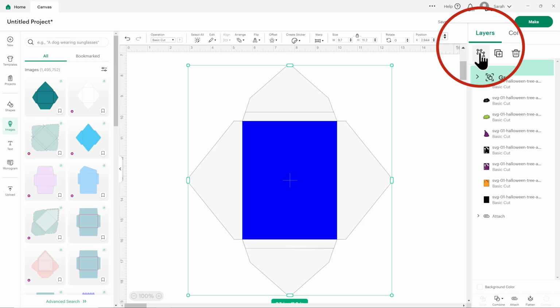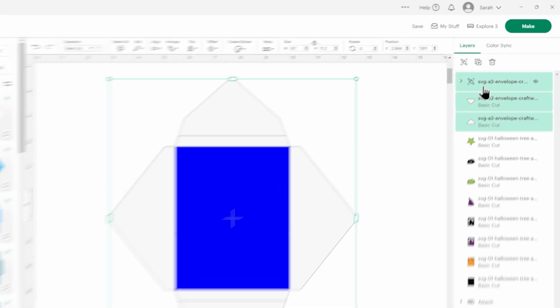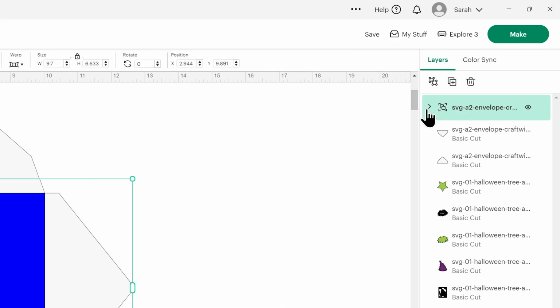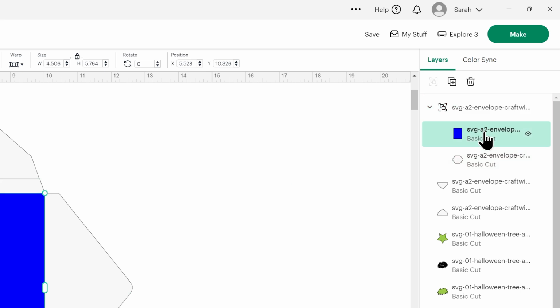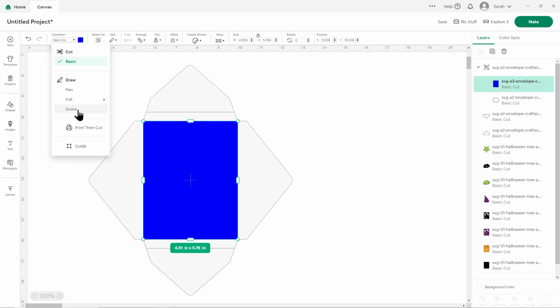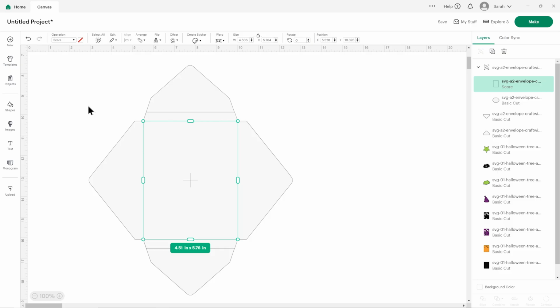First up, we'll ungroup the layers, just like we did with the card. Then you'll see a subgroup in here, which you can tell because there's a chevron arrow next to it in the Layers panel. Click the arrow, and then click on the blue rectangle. Under Operation, change it to Score. If you don't have a scoring tool, you could change it to the pen and have the Cricut draw the line instead and then manually score it yourself. But I do have one, so I'll click on Score.